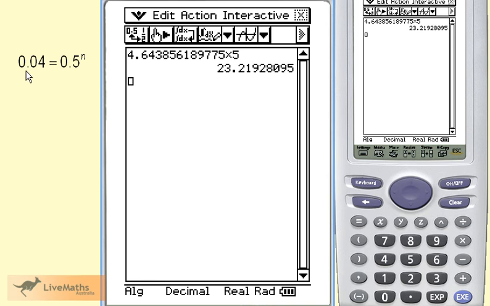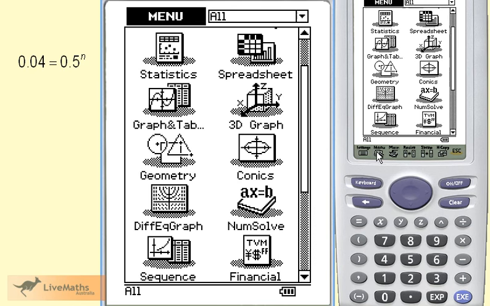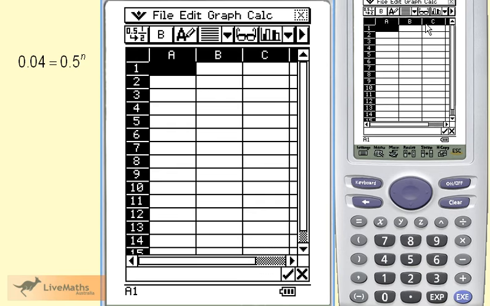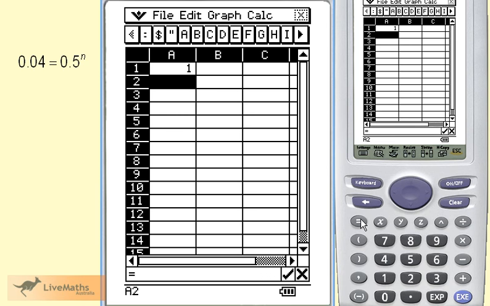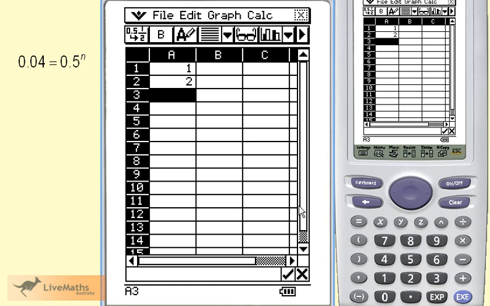There are other ways of investigating this. If we go to Menu and select Spreadsheet, we get a spreadsheet. In here I'm going to put 1 and execute, and in this one I'm going to say that that's equal to this one, add 1. Execute, and I can then fill that down just using the stylus.